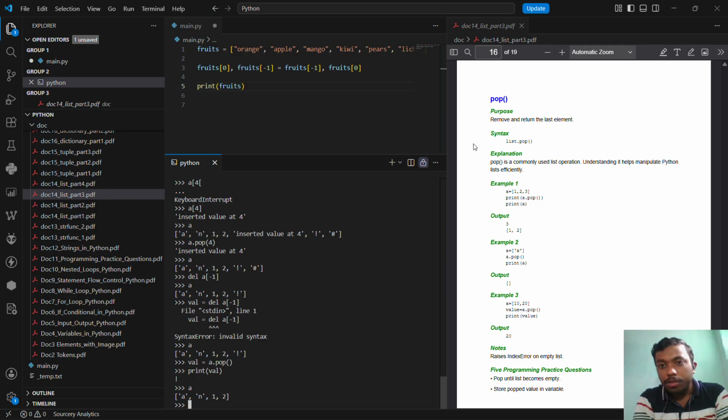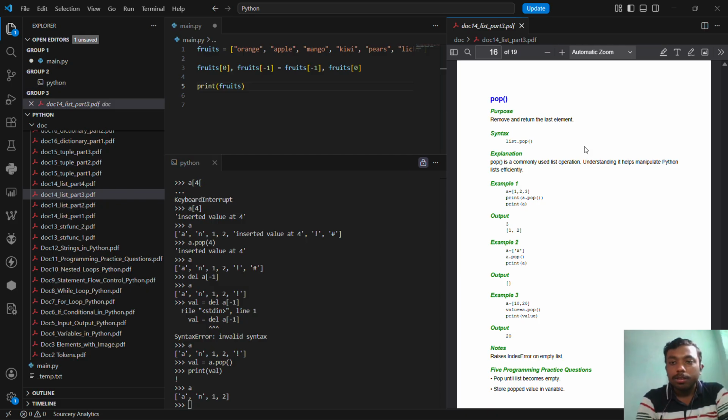So that is the purpose of pop. You can delete an element using indexing, and it also returns the value. This is the main difference of the list function pop from del. Okay, it also raises an index error. Just like here you can see that it raises an index error on an empty list.